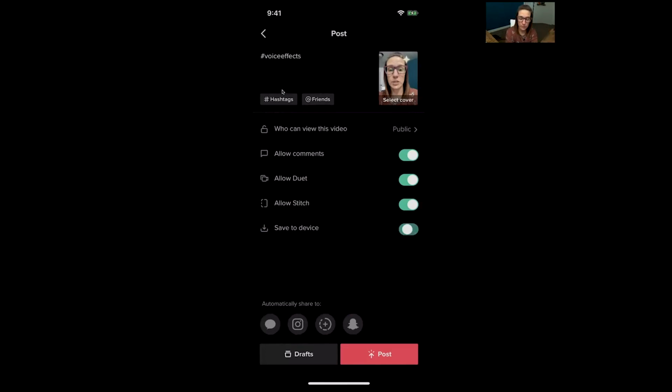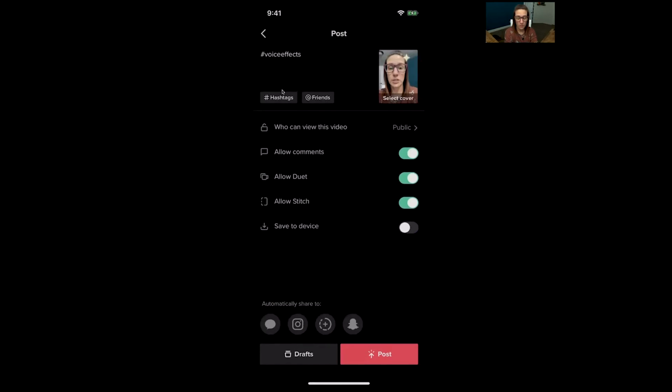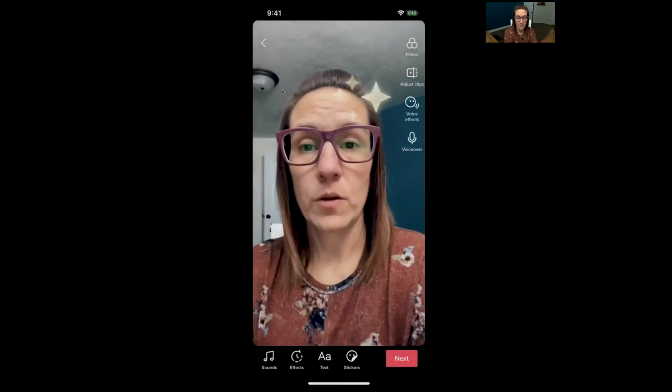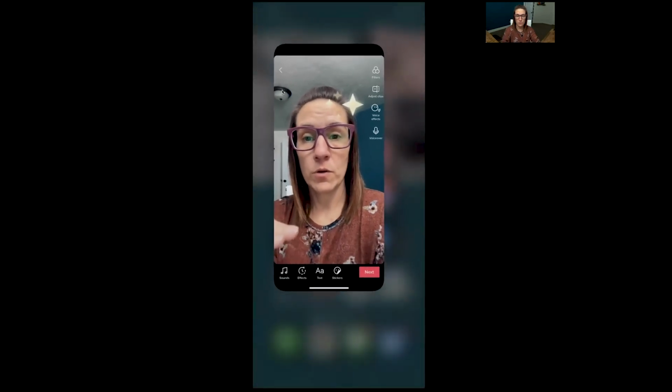Save to device will save it to your photo album. I don't, because then I would have a billion saved to my device. And I probably should, in all honesty, but there's another way to save it to your device, and I'll show you that later on in another tutorial. Then you can automatically share to your different platforms down here. You can save it to drafts, or you can post it. And that, my friends, is the basics of creating your first TikTok for your business.